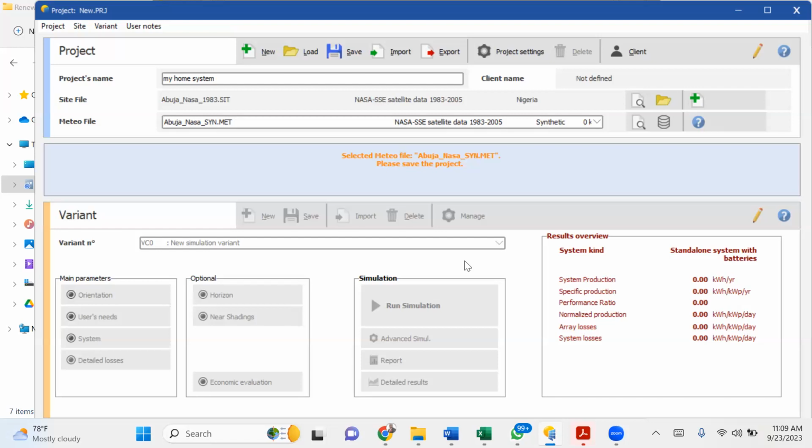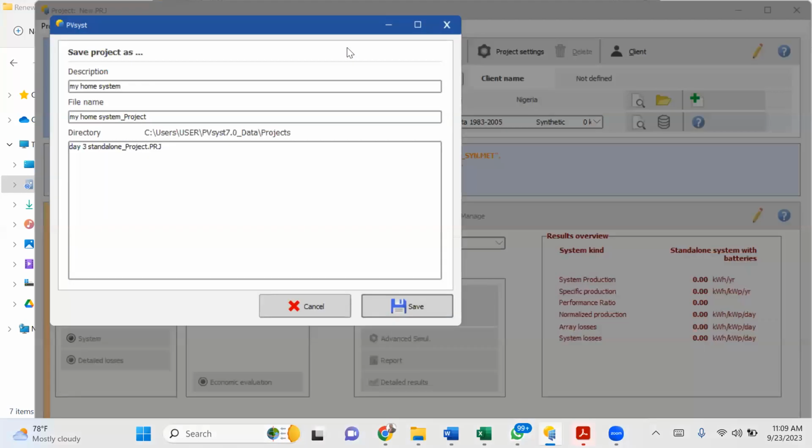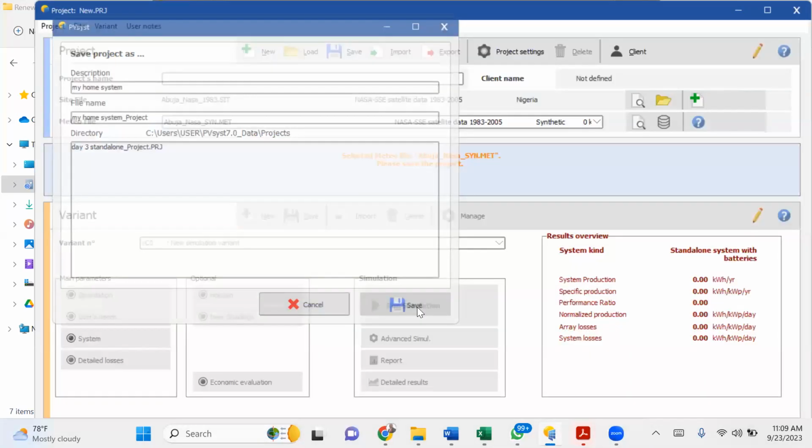Now, look at what is happening now, gentlemen and ladies. After selecting it, the system has given me another orange feedback. It said, selected meteo file, Abuja NASA, which it has created. It is not yet saved, so it's asking me to save. Before now, the save icon was not on. Now the save icon has become on. So I'll go here and click save. It will save this project with a file name, and I'll say save.